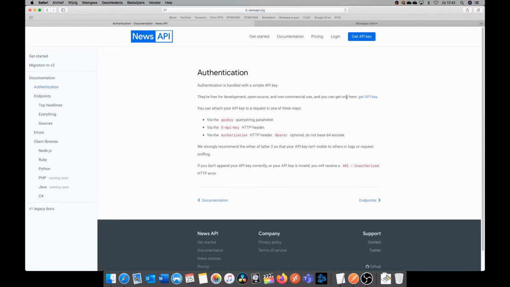So you first, of course, have to have an API key, and if you're signed in, you will see your API key here, so you can copy it right from there. It says you can do it in 3 ways. You can create an HTTP header, you can create an authorization header and a bearer optional, or you can just use the query parameter API key.